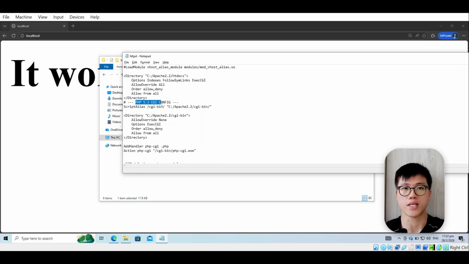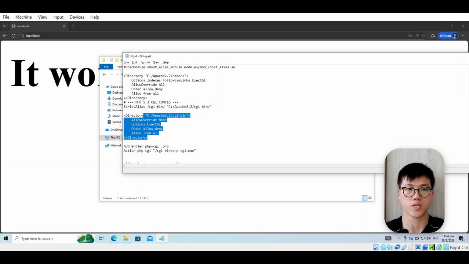Then next we want to configure the CGI. So this is the alias. This maps the localhost cgi-bin to Apache 2.2/cgi-bin. So anything that's inside here can be executed as a CGI program. So over here, I just want to say we want to execute the cgi-bin, and so on and so forth.